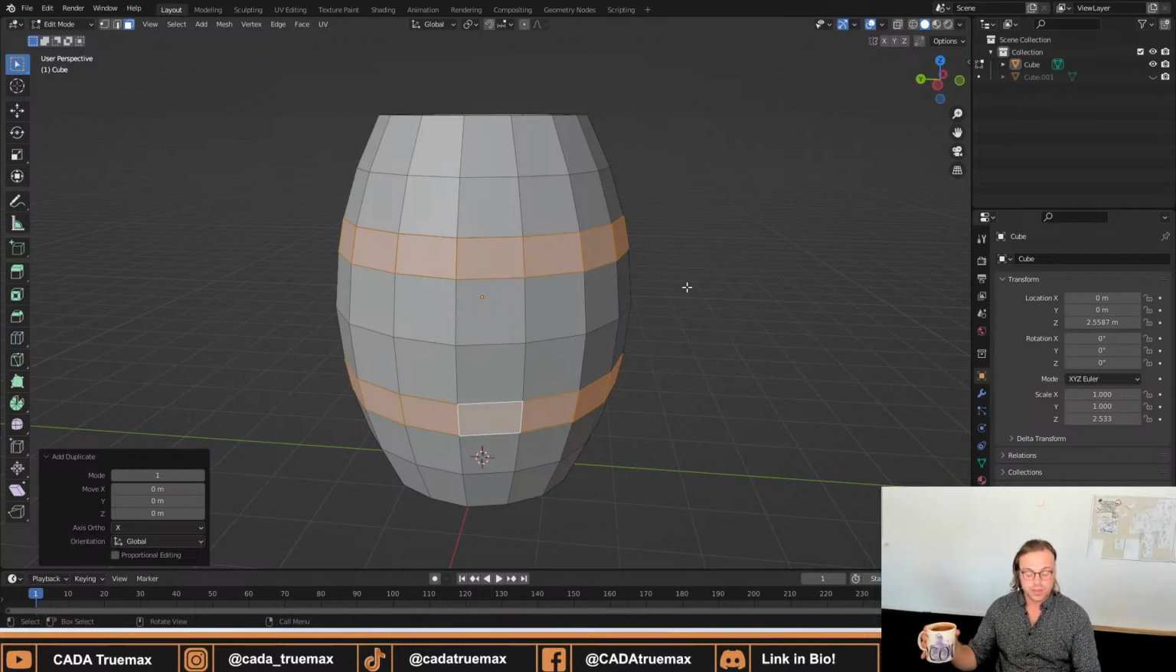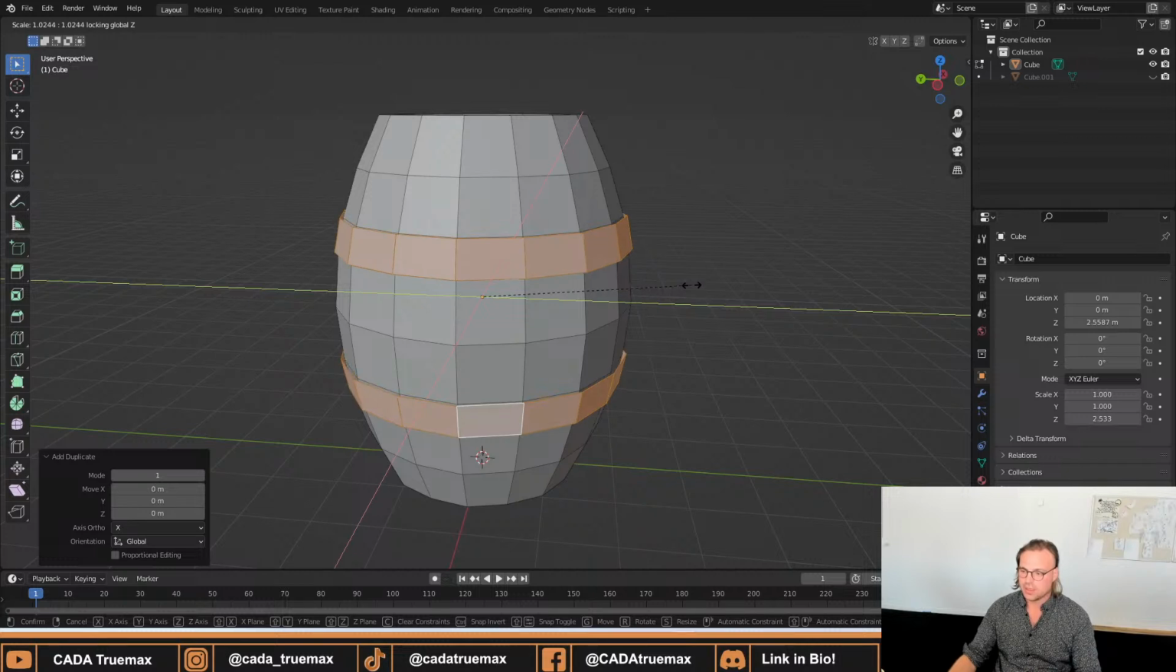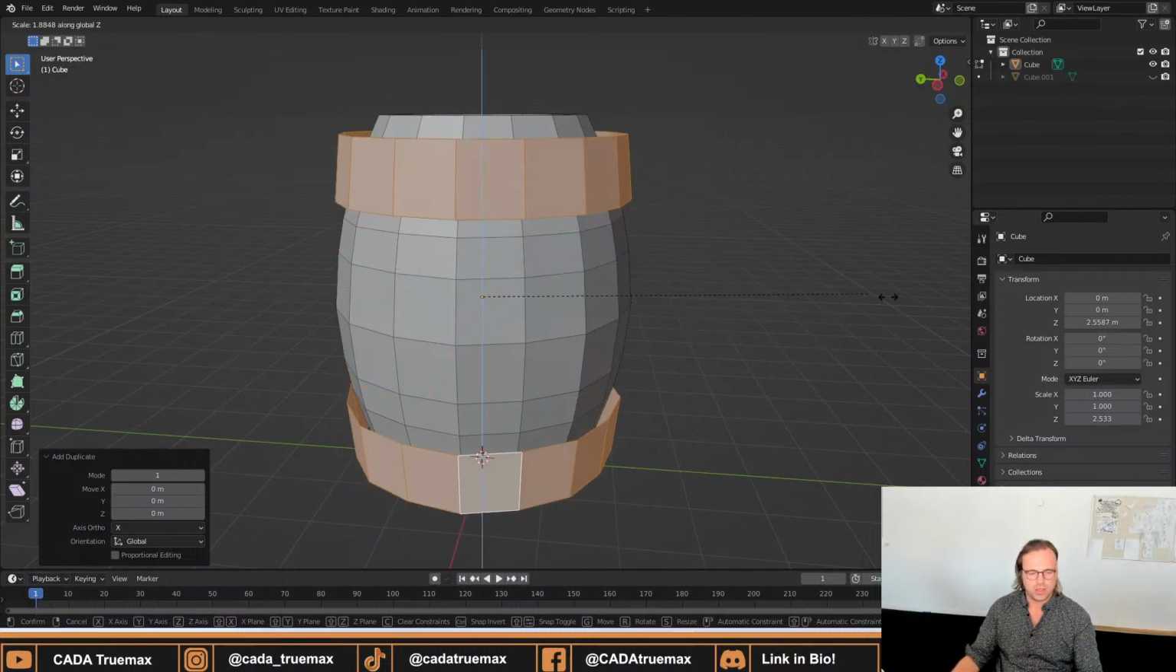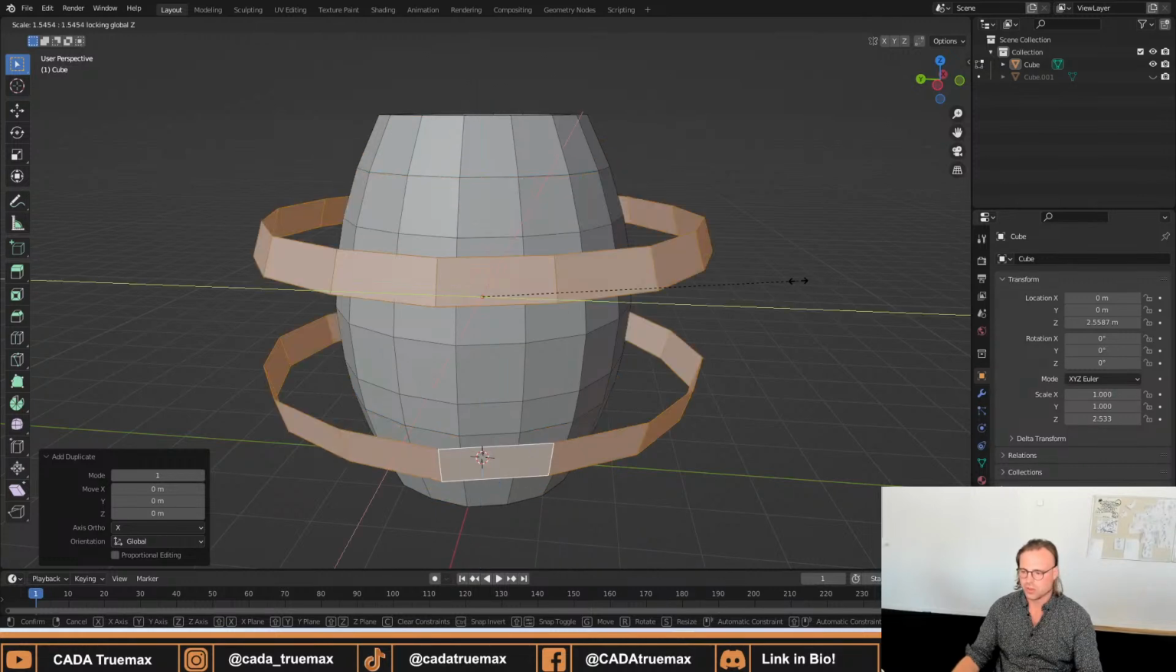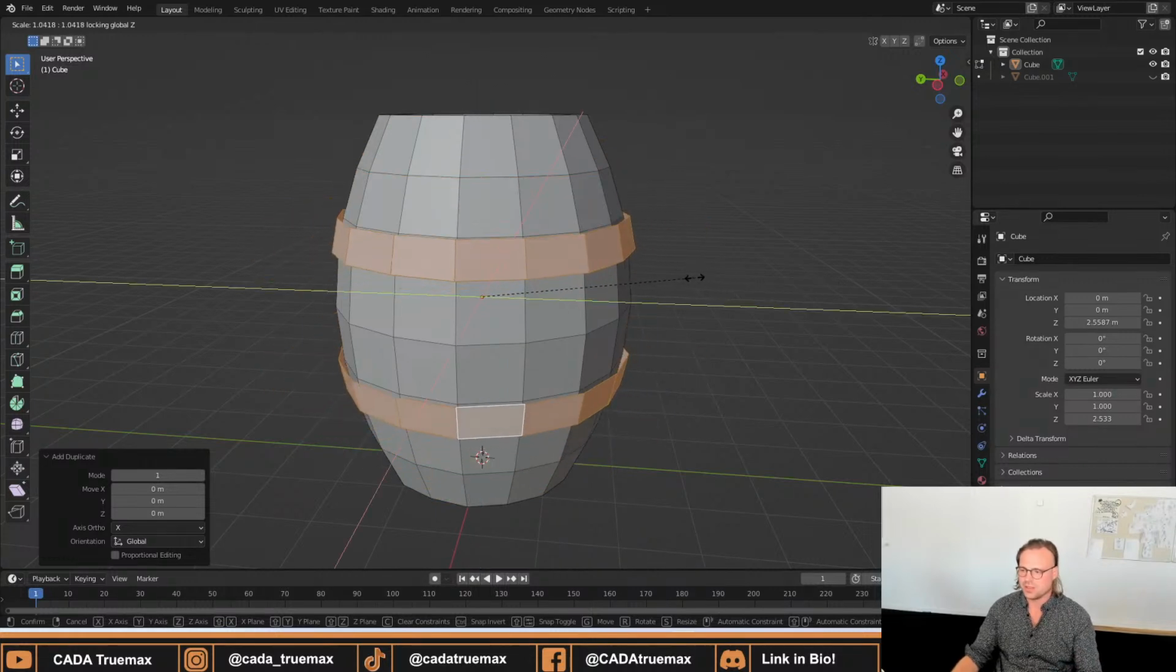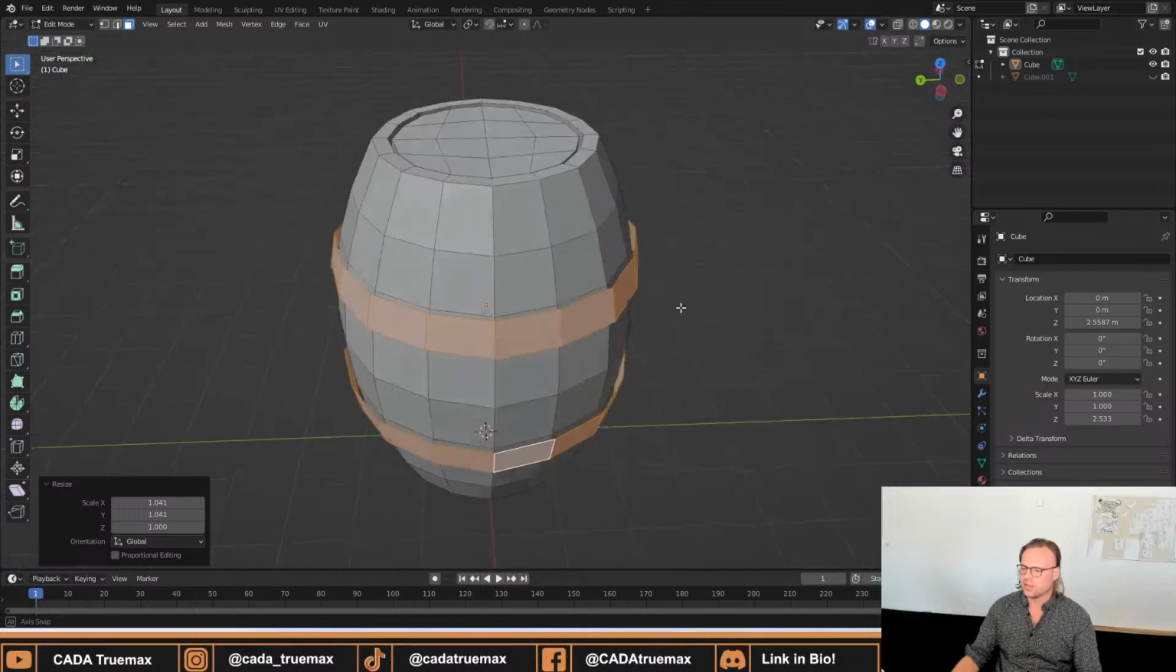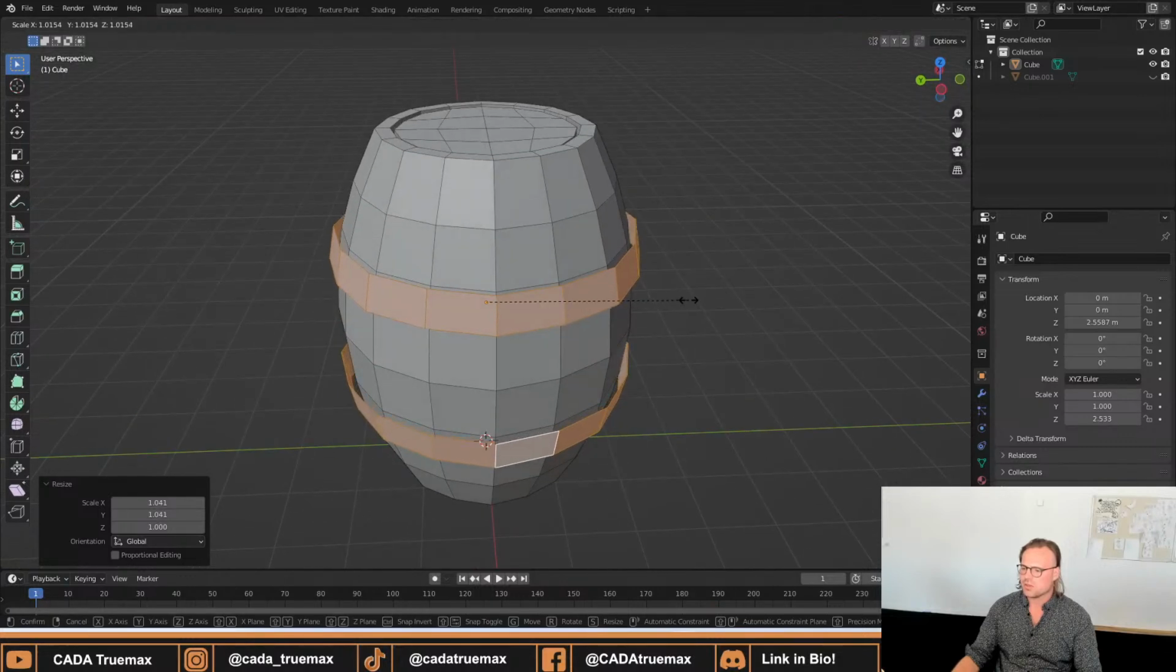And after this, we are going to want to press S, Shift Z, and we're going to scale these outward. This is because these bands, of course, sit on the outside of the barrel, so we want them to be further out, but we don't want them to scale upwards either, because that's going to look weird. So S, Shift, Z, and I'm just going to make mine a bit like that. Actually, let's give it an extra one. There we go.